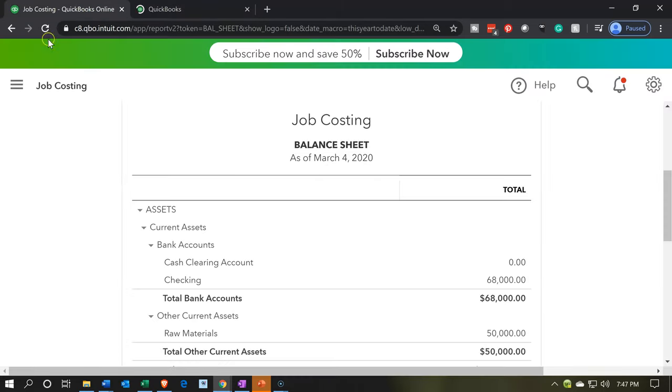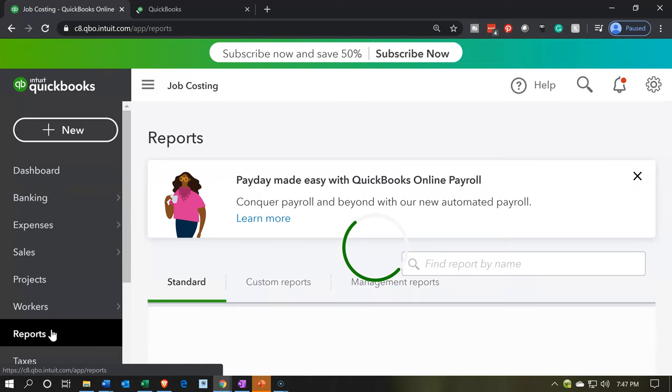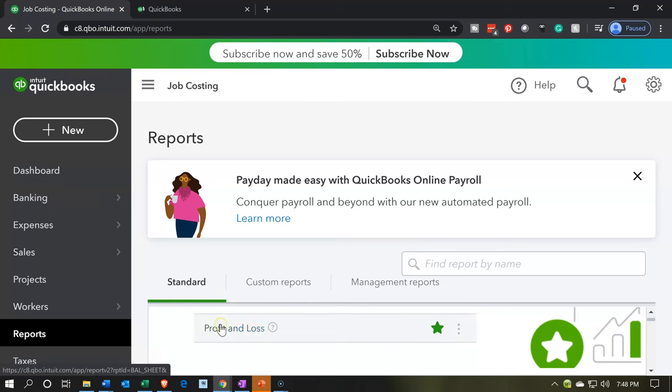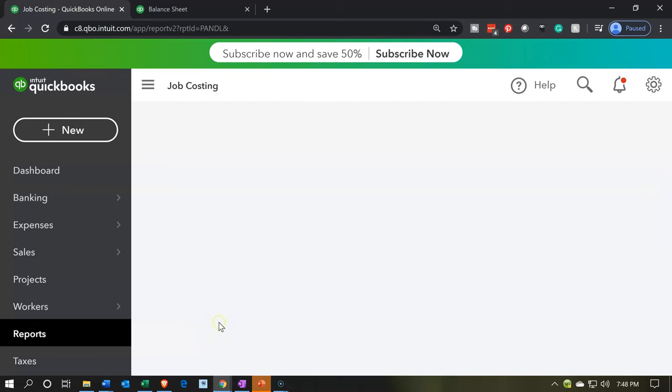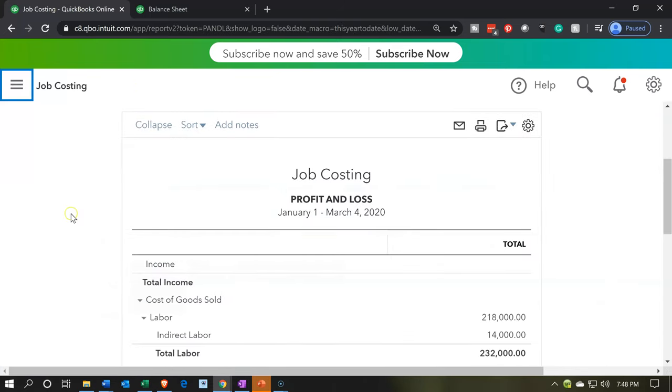We'll go back to the left hand side to do other stuff by opening up the hamburger, so that we can go down to the reports again. Open up our second favorite report, or other favorite report. They're both really good, obviously. That's going to be the P&L, the profit and loss, the income statement. Then I'm going to close up the hamburger up top.